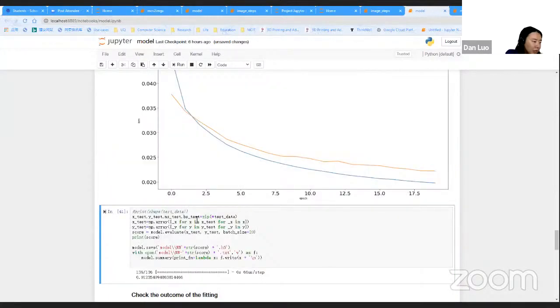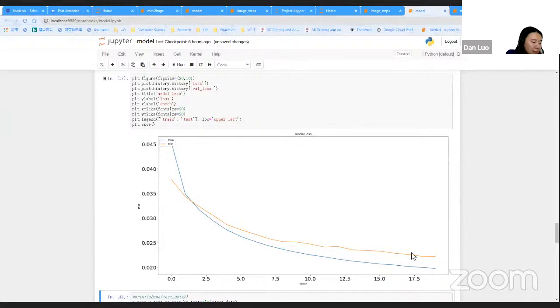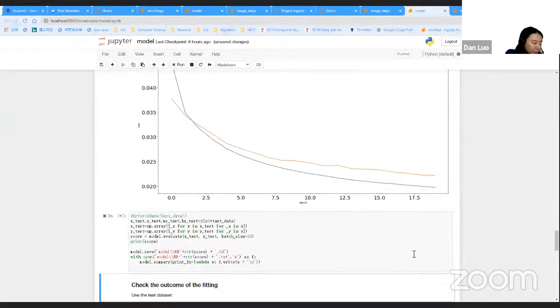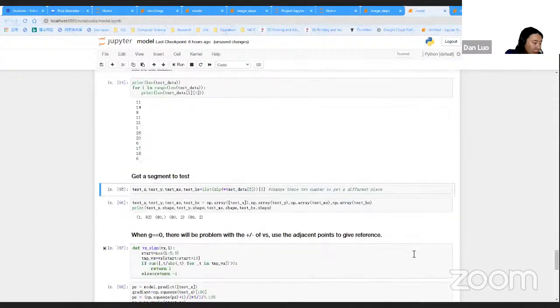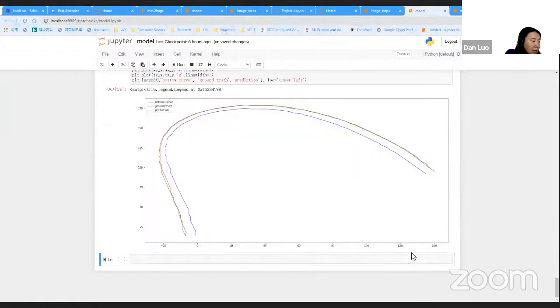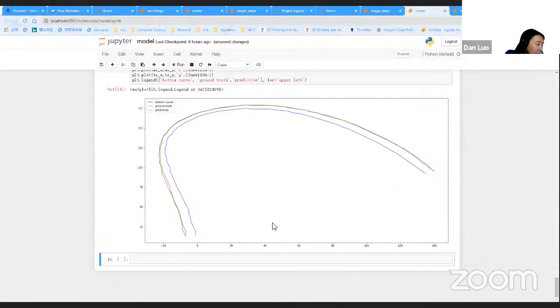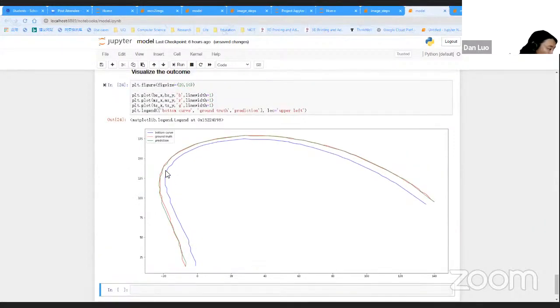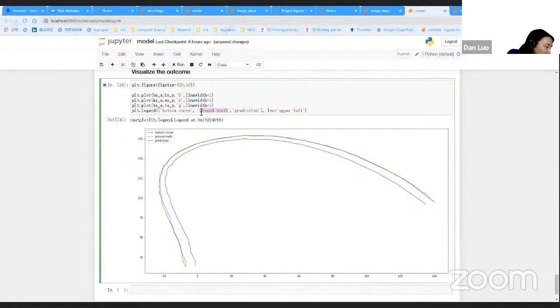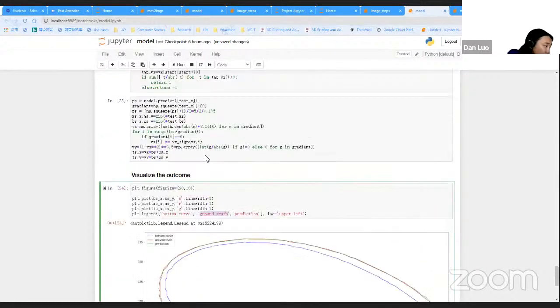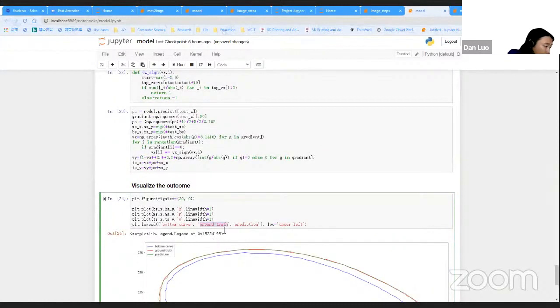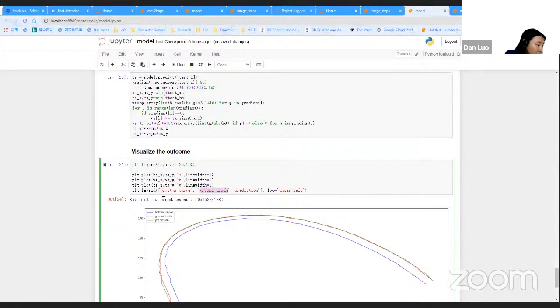So this is the loss curve, the training set and test set. And actually this one is pretty good. And if you keep running it down to the bottom, the red curve is our ground truth. I think it's reverse, sorry. So the red curve is actually our prediction, and the green one is the ground truth. Yeah, the green one is the ground truth. So I got this one reversed.